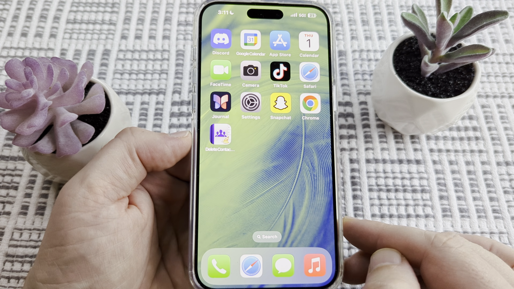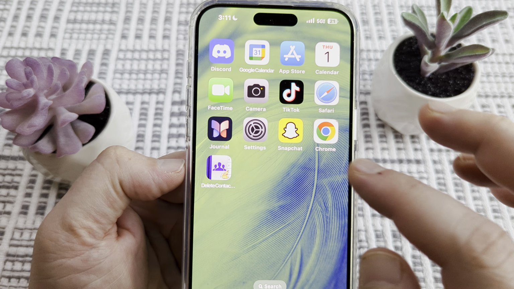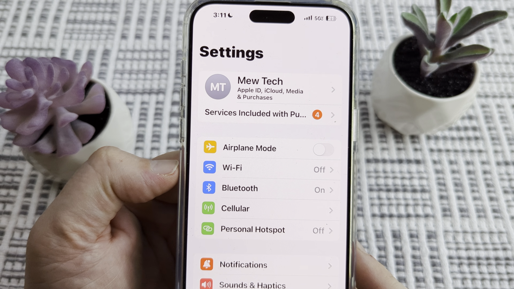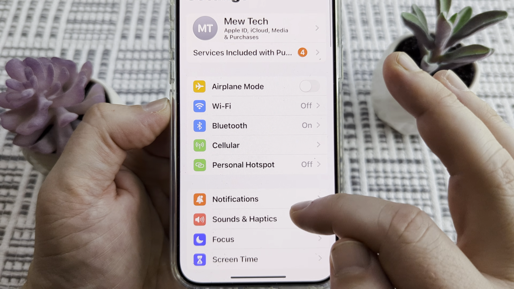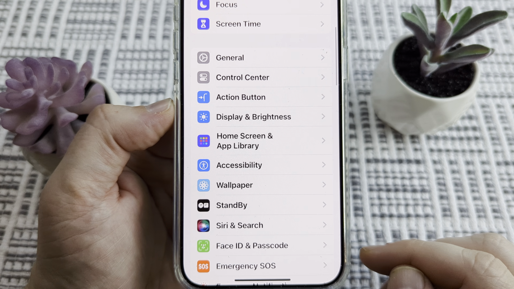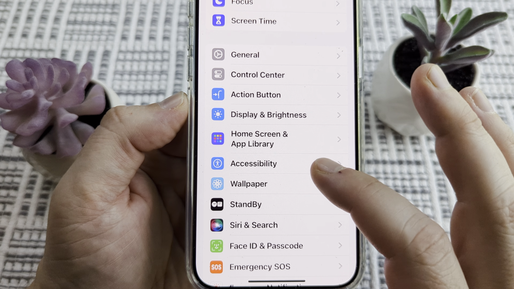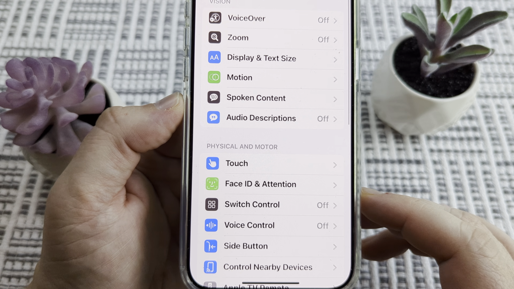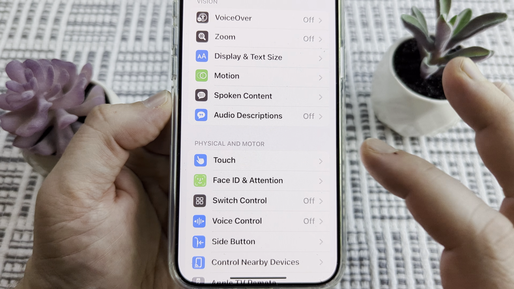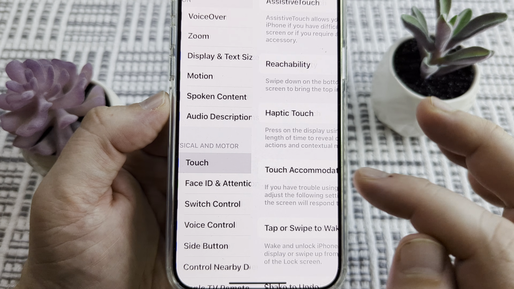Okay, so the first thing that we're going to want to do is go ahead and select the gear icon or settings on our device. And once we do that, we're going to just go ahead and scroll down until we see the option for accessibility. Go ahead and tap on accessibility. And then the next thing we're going to see is the touch option under physical and motor. Go ahead and select that.